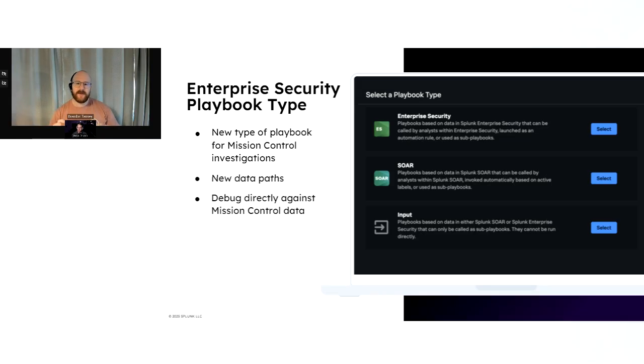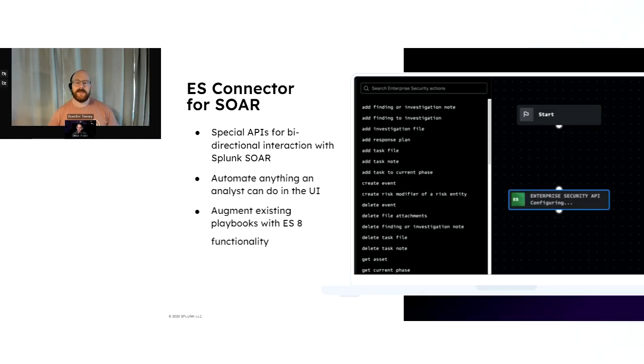But what this also does is purpose made to work with Enterprise Security 8. So don't be concerned, right? Nothing that you have is going away. But what this is doing is giving you a whole new playbook type that has all sorts of built-in ES data path, as an example, right? It's able to be run automatically straight from Enterprise Security 8.